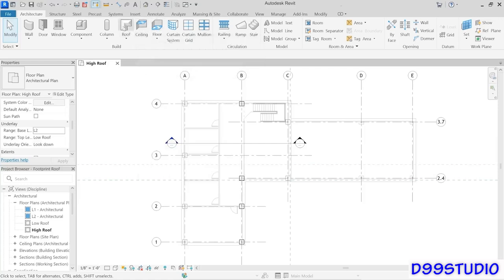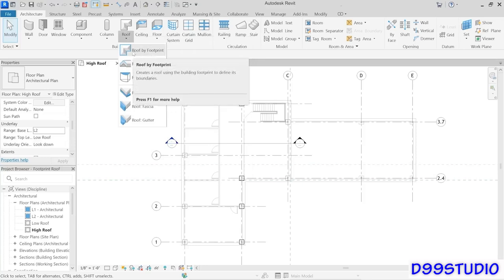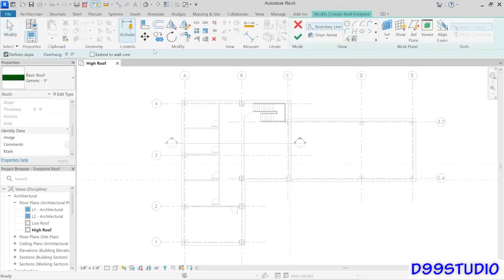Now it's similar to the floor tool. You really only need to click the top half of the button, but if you prefer the drop down, it's roof by footprint. So just make sure you're choosing that roof by footprint tool, and that takes us to sketch mode. Now, if you watch the video on floors, then this sketch mode is very similar. So we're going to accept all of the defaults here, boundary line and pick walls, but we are going to change a few things on the options bar.